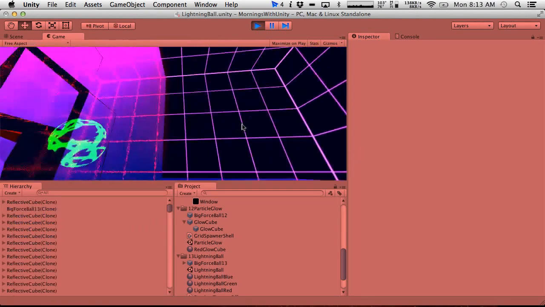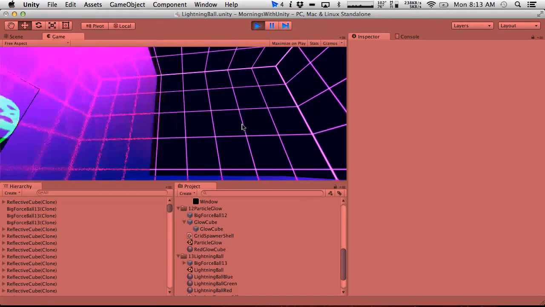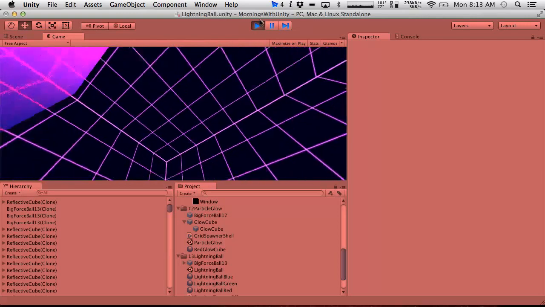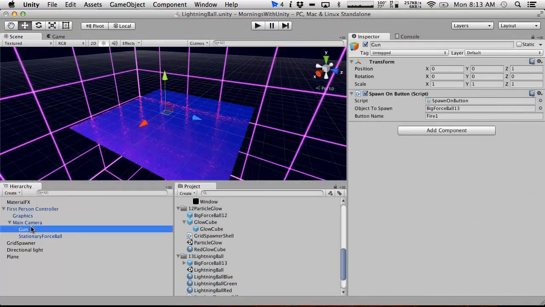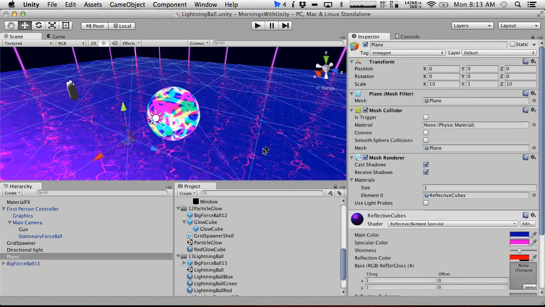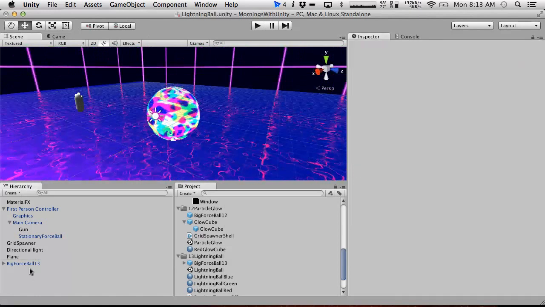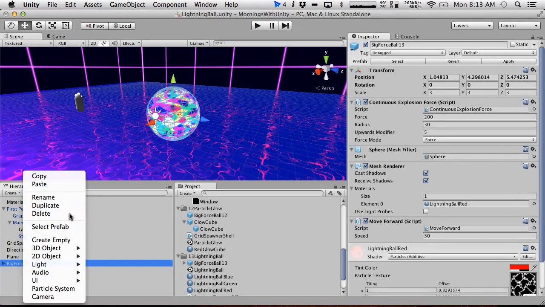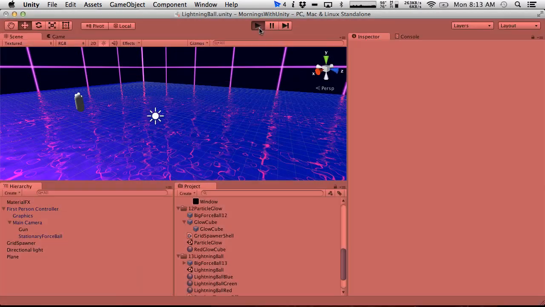So, oh, messed something up. Alright, so let's make sure that our settings are right. Big Force Ball 13, let's just drag this in here. Let's bring a Big Force Ball 13 and see what it looks like. Yeah, that's how it's supposed to look. It's supposed to look all crazy like that. So, let's delete this now and give it one more shot.